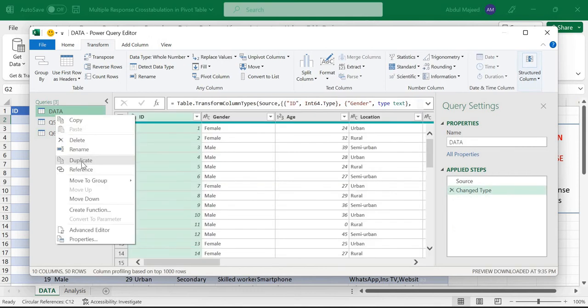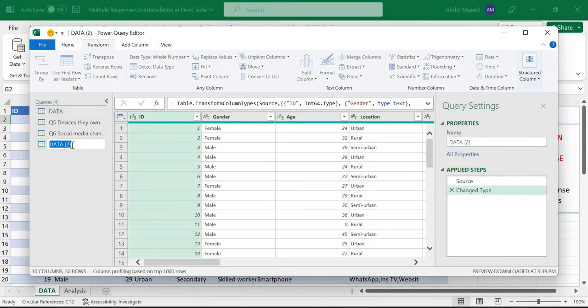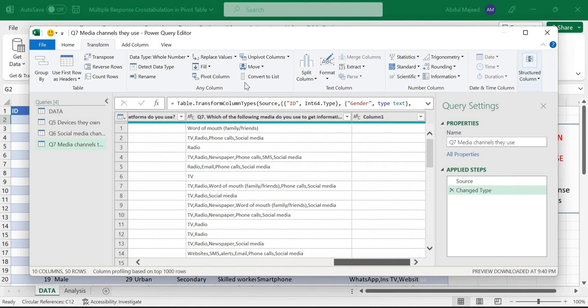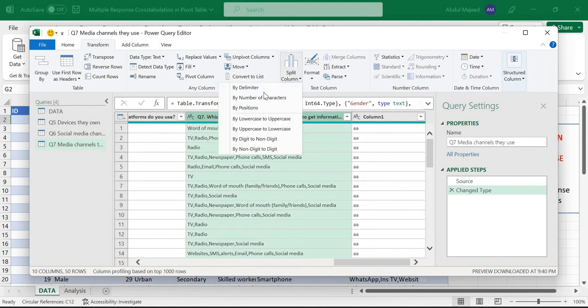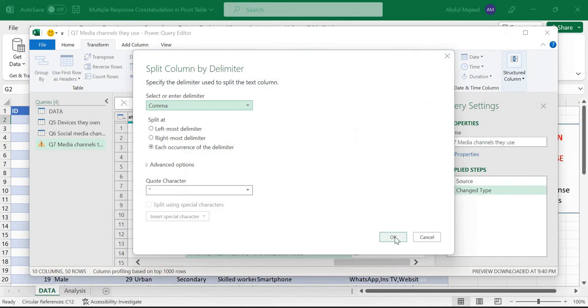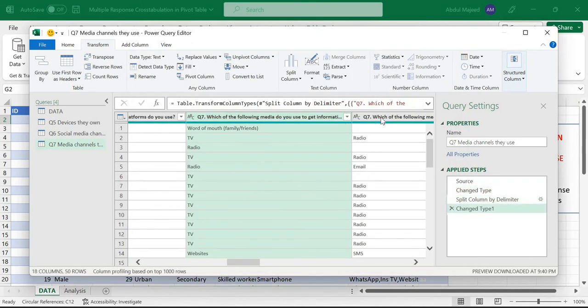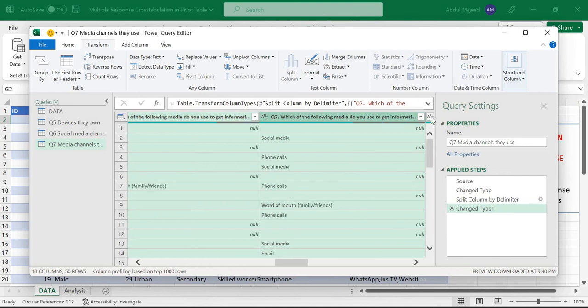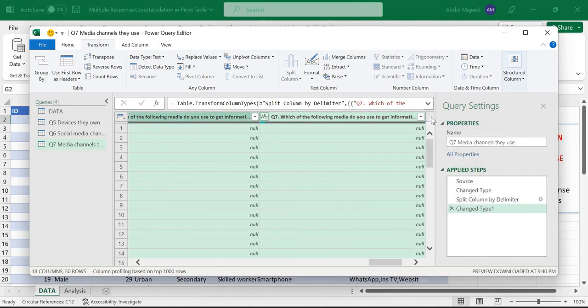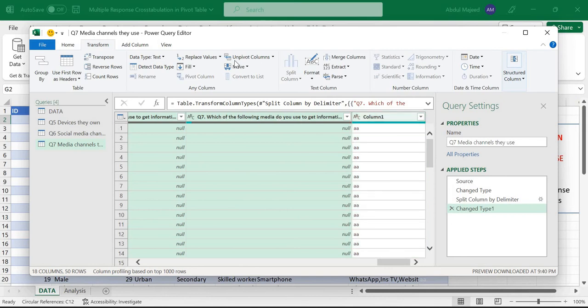Then we duplicate again now for question 7. So question 7 is media channels they use. All right, so that is our question 7. So we select this one too again, we split column by delimiter, and then we OK. So now what we do next is to select all these multiple columns of that question. And then what we do next is we unpivot only selected.